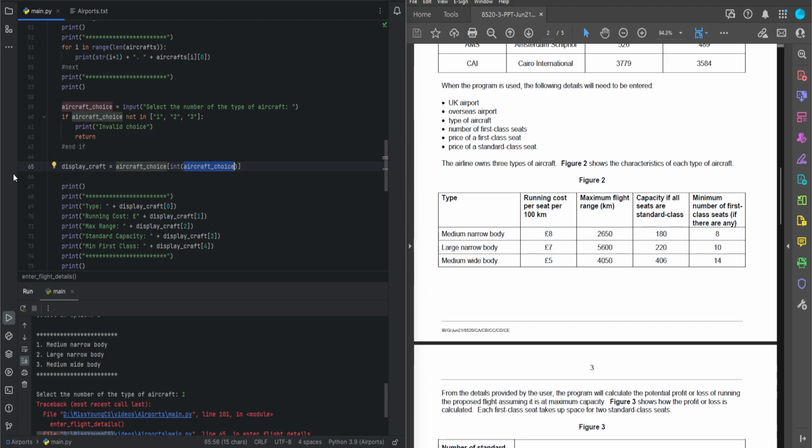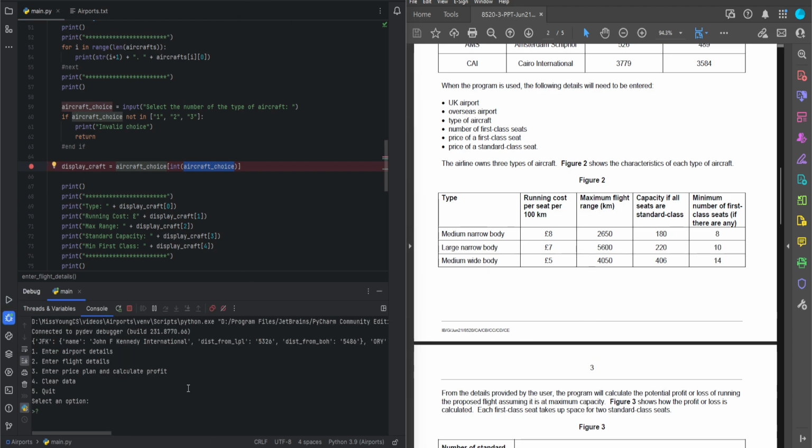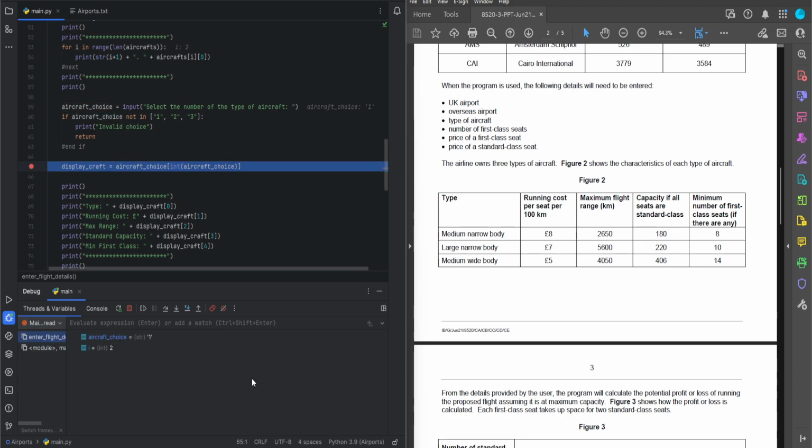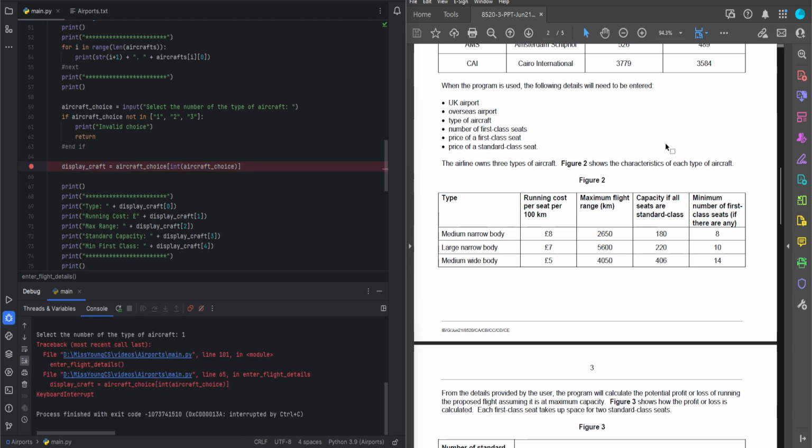And let's put a breakpoint on here, and then we can always try and see what's going on. So I'm going to select 2, and then I'm going to select 1, and aircraft choice is 1. We should have the int of that, which should give us 1, and aircraft, well, of course it's not aircraft choice, it's aircrafts, you see. So it's always helpful to go and check where you've made silly mistakes like that. So we try it again.